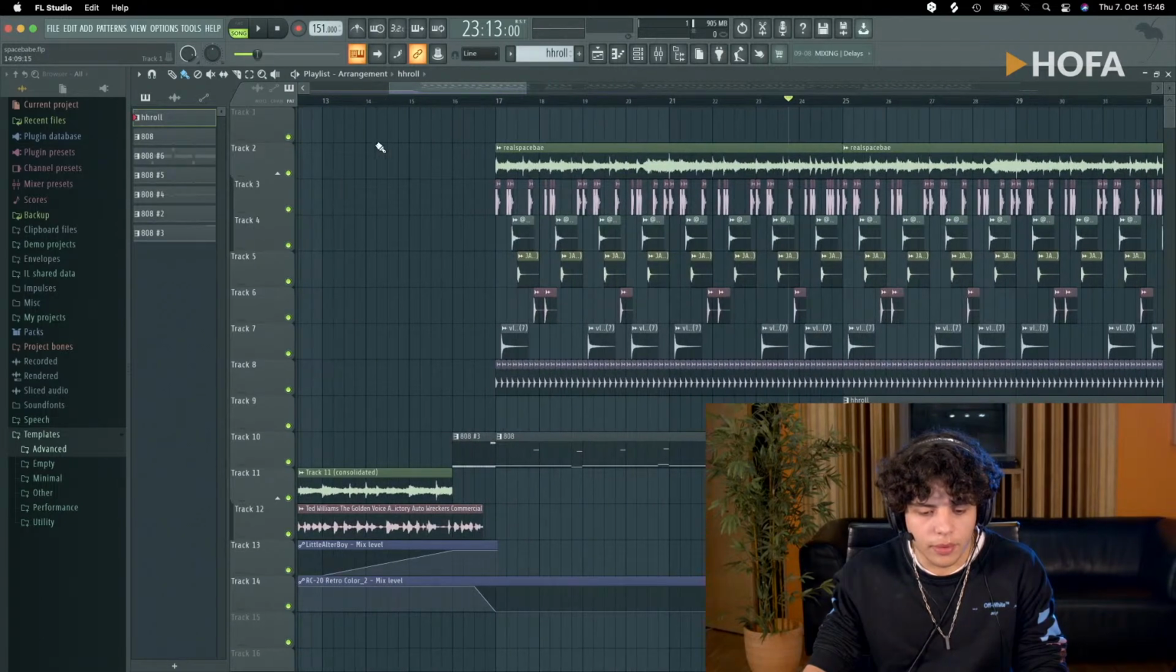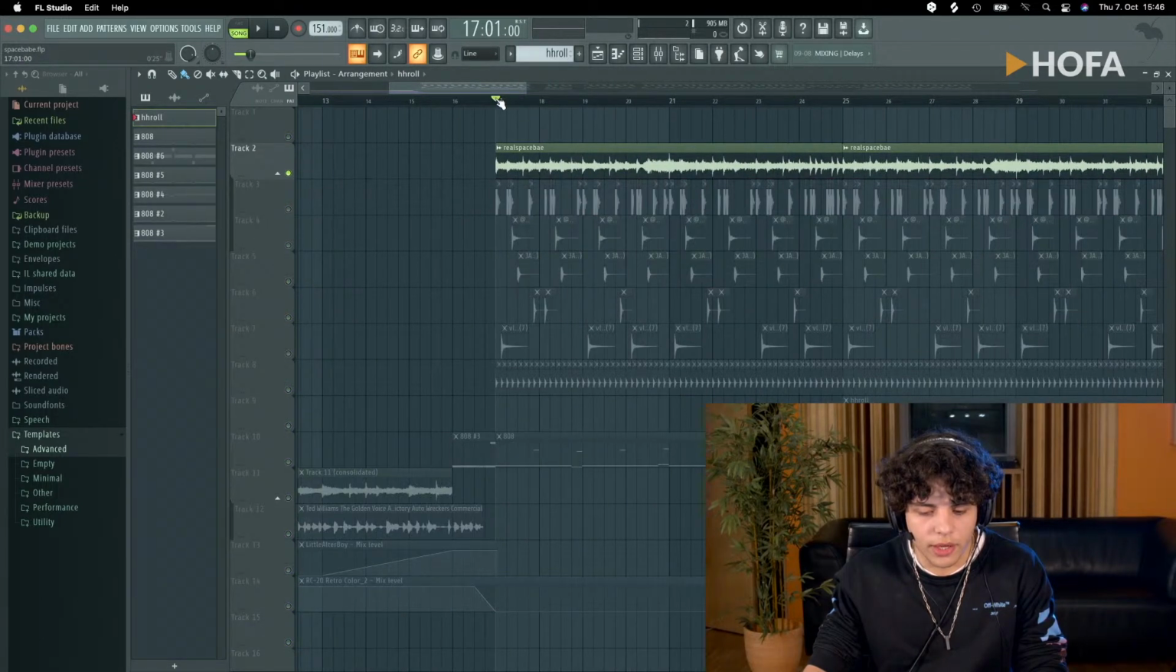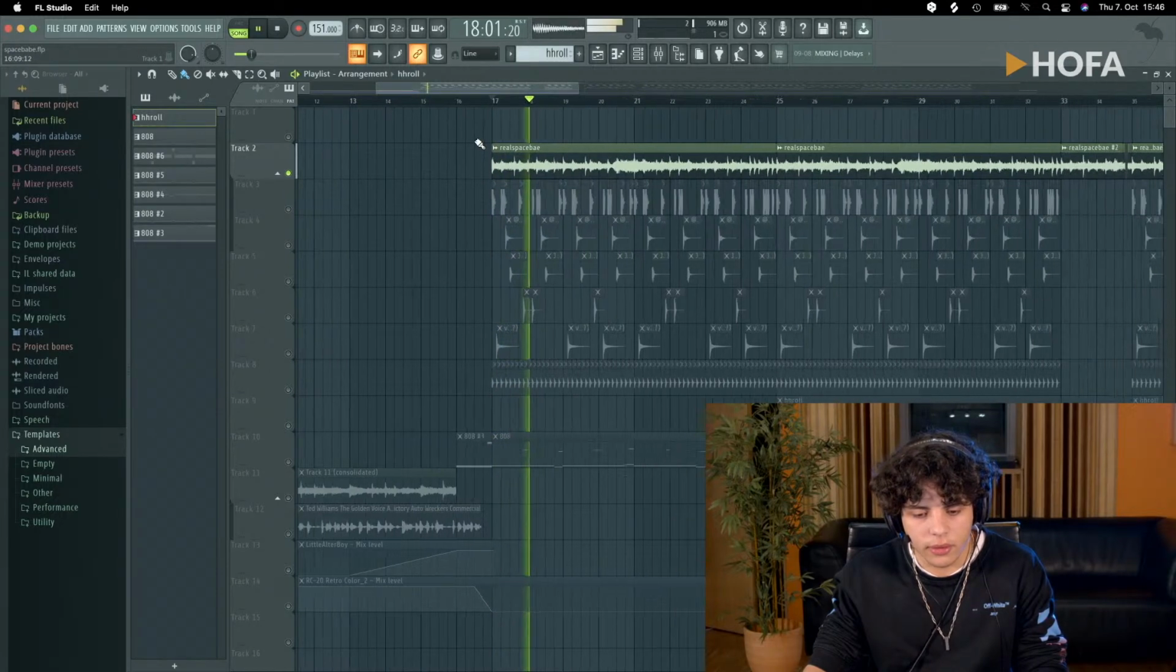The sample is also, like the normal 8-bar loop, very ambient.